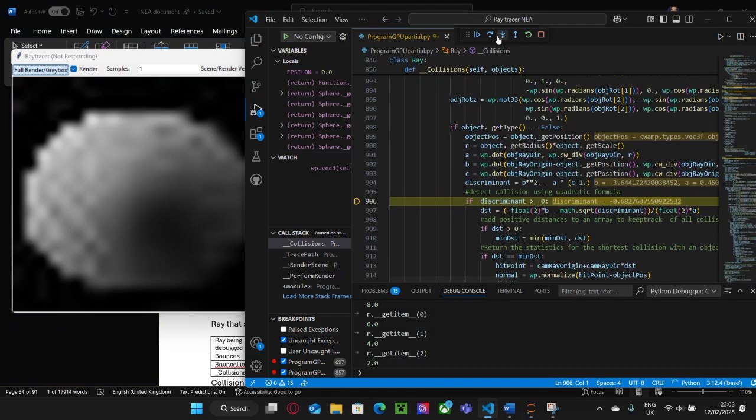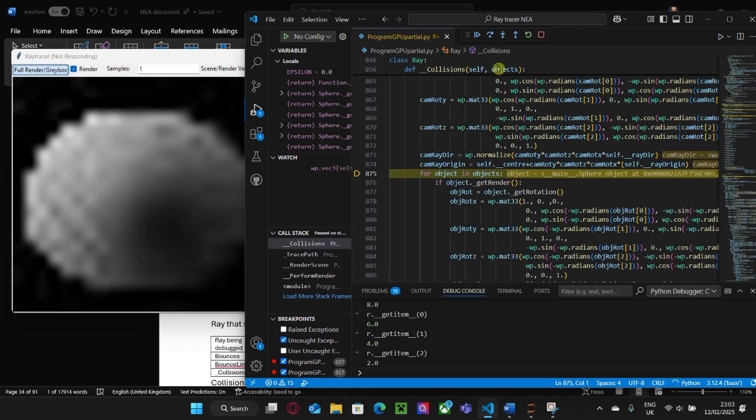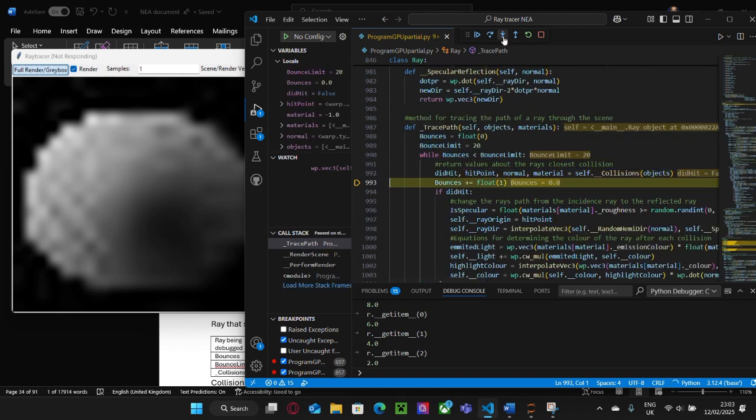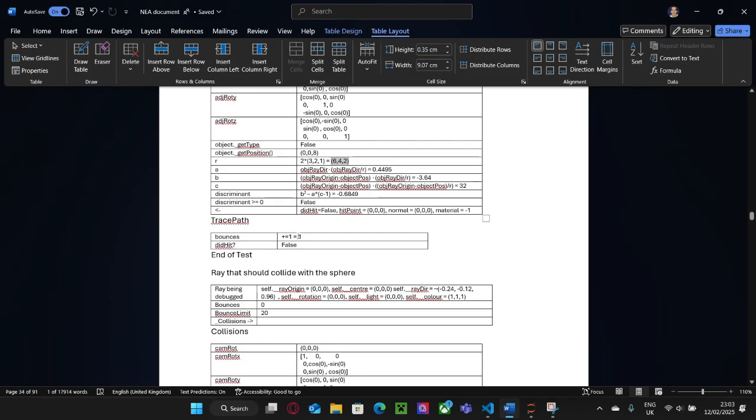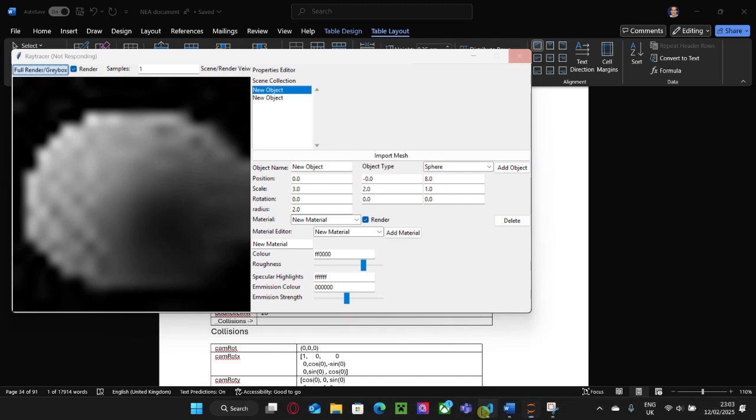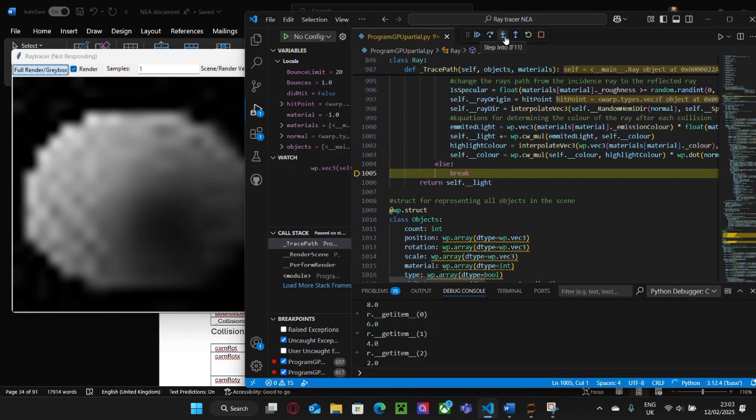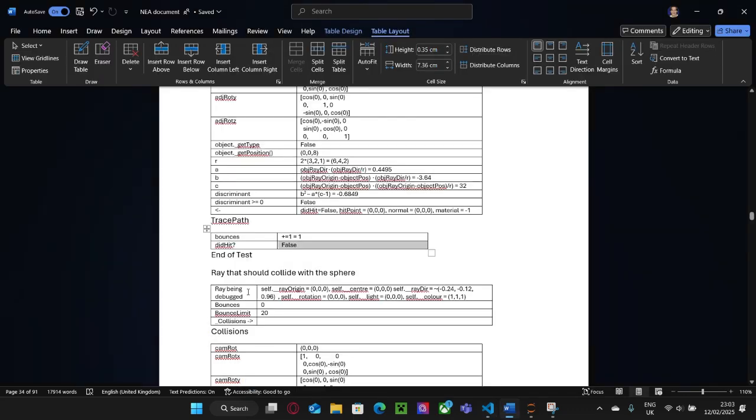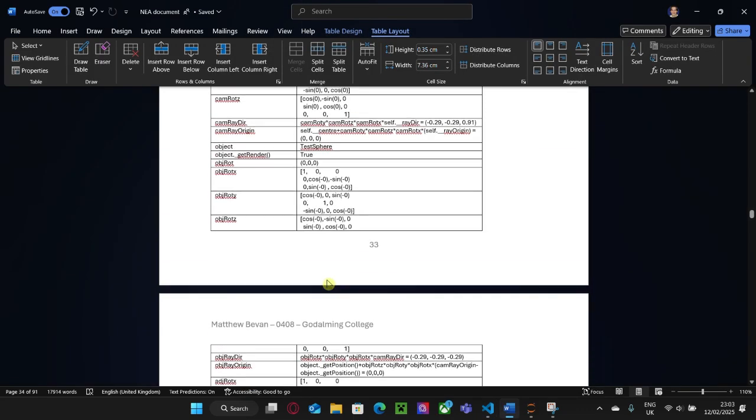Therefore, if I continue to go through this, it will go back to the for loop, realize there are no objects, and it will then transition out of the collisions, seeing that there are no collisions. Then it will check for did hit equals false here, and then it will move on to the next ray. So that was a test showing no collision.